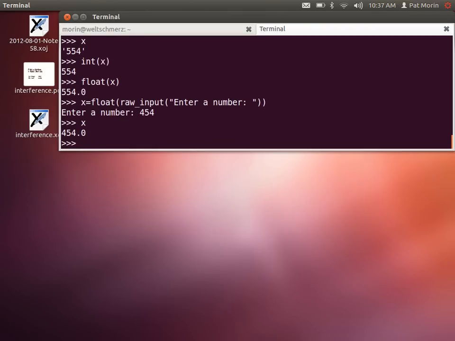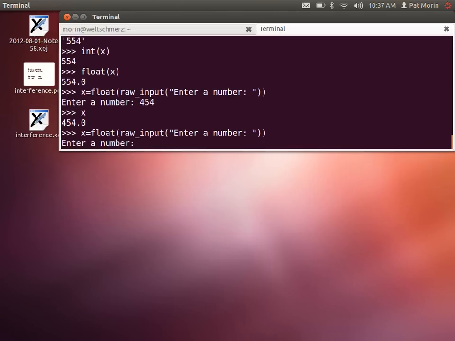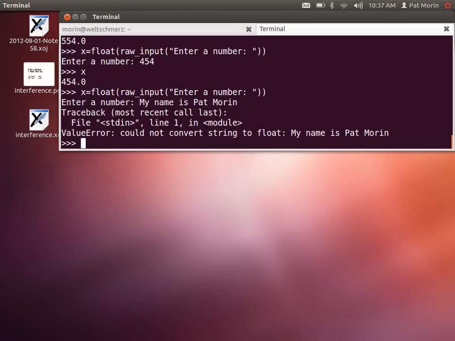Okay. Anybody see any difficulties we might run into with that? Yeah. If the user inputs actual letters and characters instead of just numbers. So if the user is not reading and decides to enter his name instead, well, we get a crash in our program.